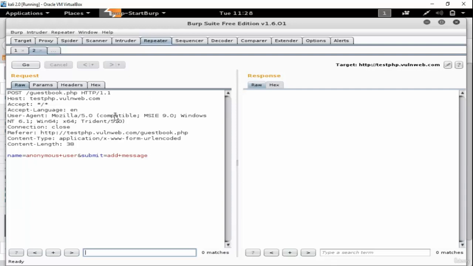Okay, now we are here on repeater. So let's check which of the input parameters is vulnerable. We have two input parameters. This would be the first one. So let's try hello1, and this would be the second one.